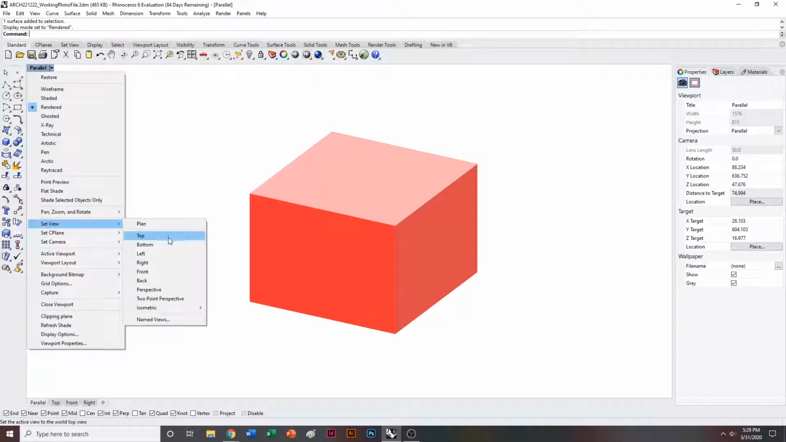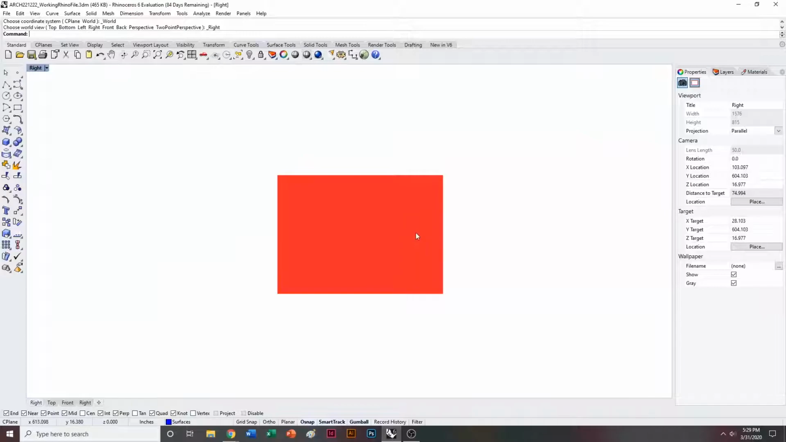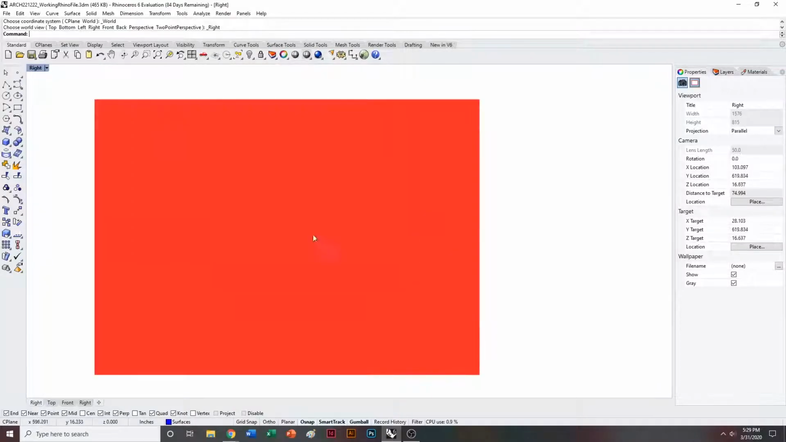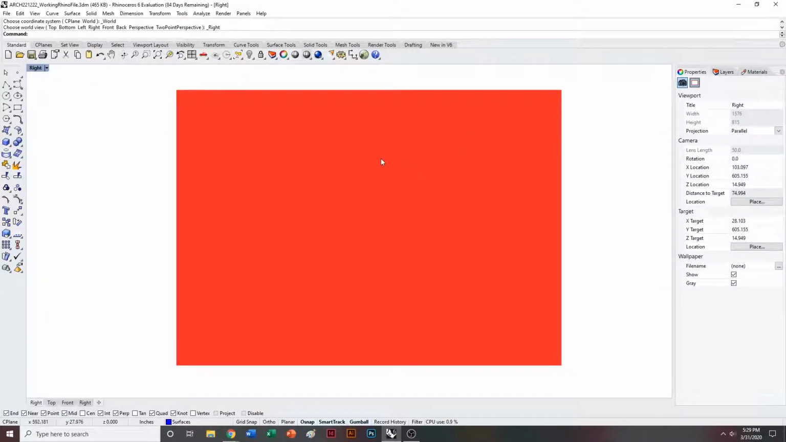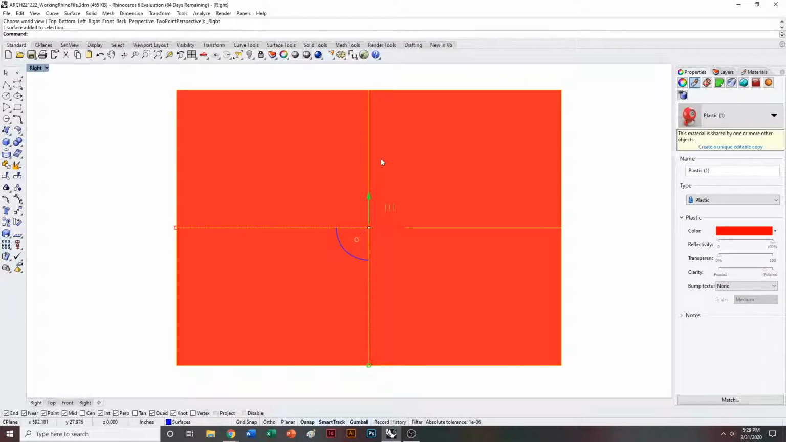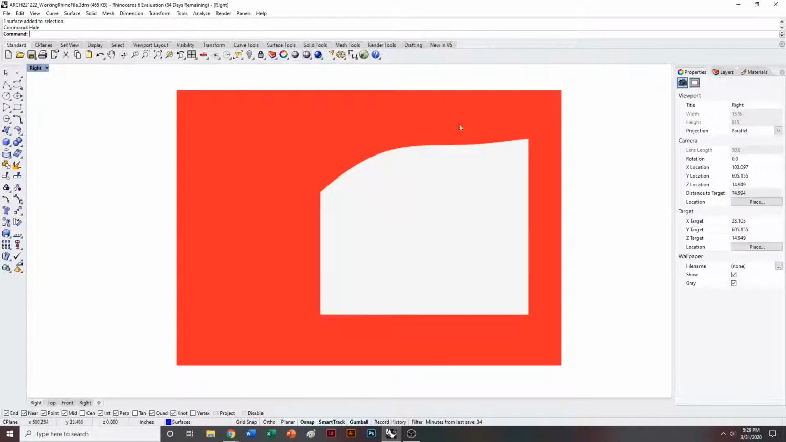So now what we want to do, to get those screenshots, is go to set view, let's say right, just for all intents and purposes. And you'll notice that we can't see the couch. So what we're going to do is basically click on this face and type in hide. And then we're going to have that surface right here.